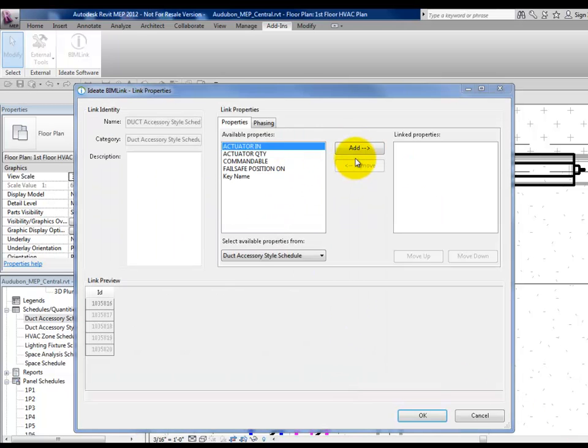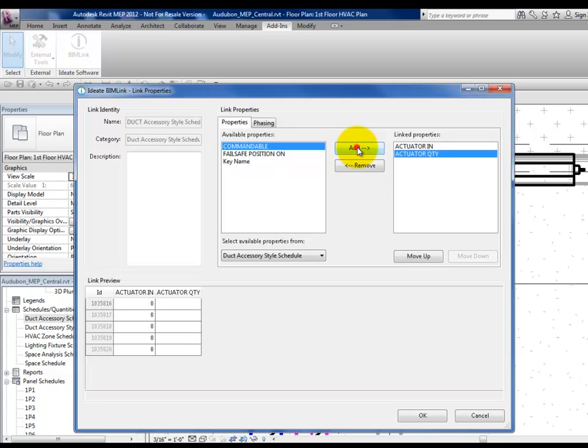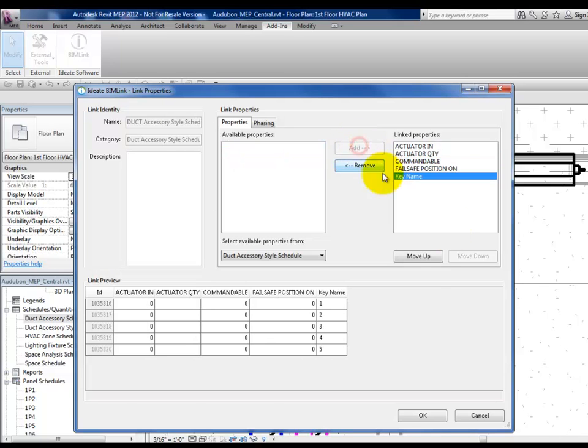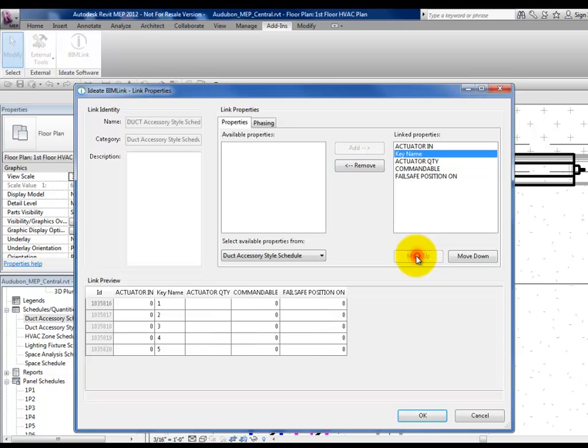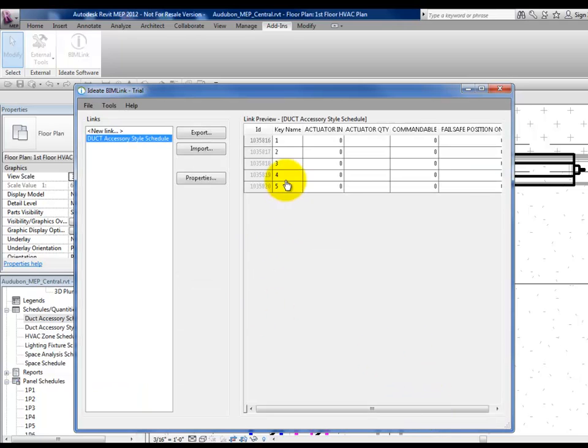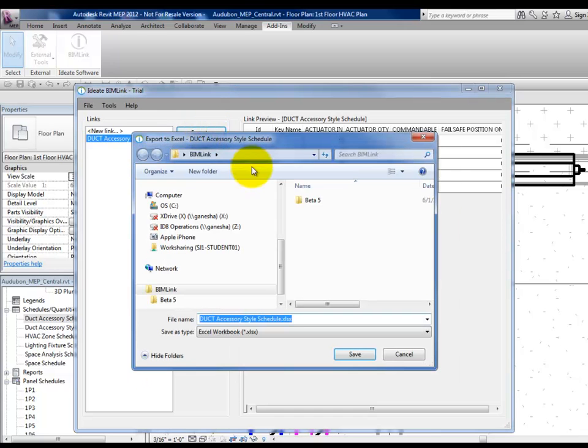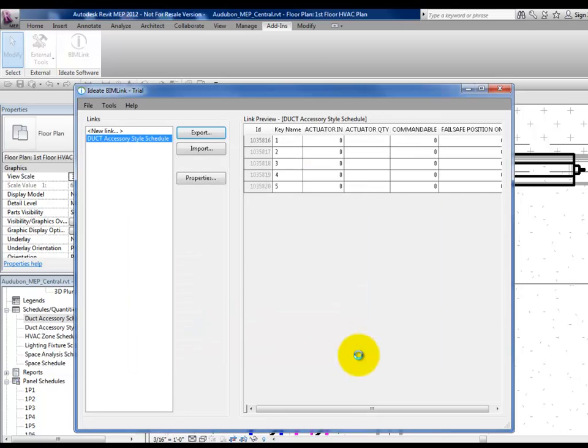As I add the properties over, you'll notice that in the linked preview, you'll be seeing what we are getting and the position the information is placed in. At this point, I'm going to click OK. Here is how it will look, and now I will export this. When I click export, it's going to ask me for a location. I have a location where I want this to be placed, so I click Save. We're going to let BIMLink do its thing right here.